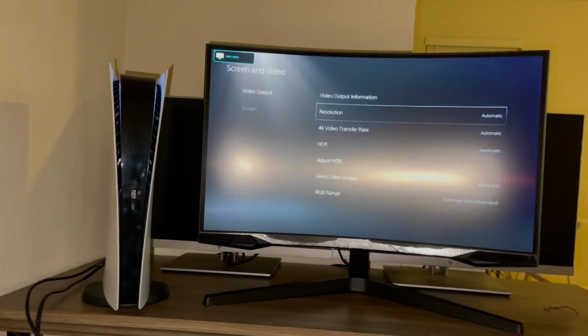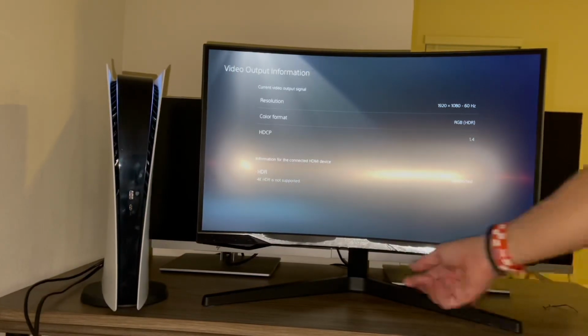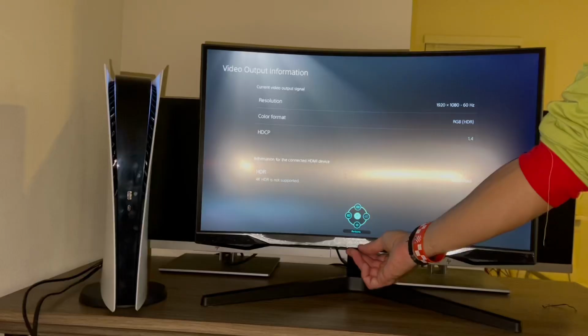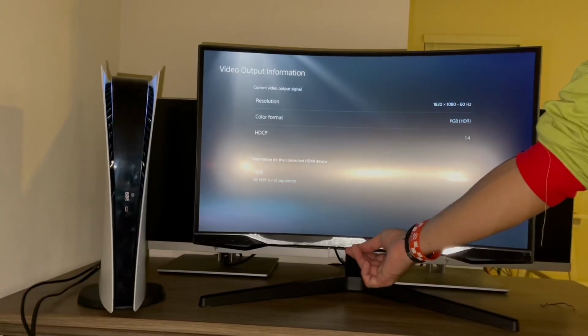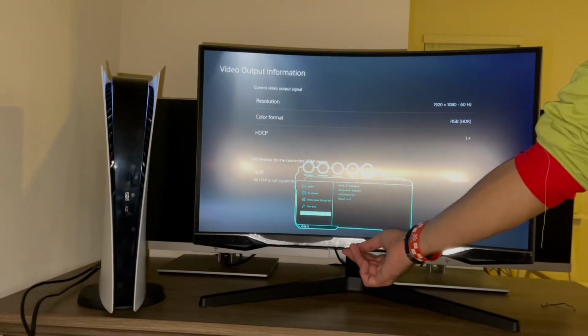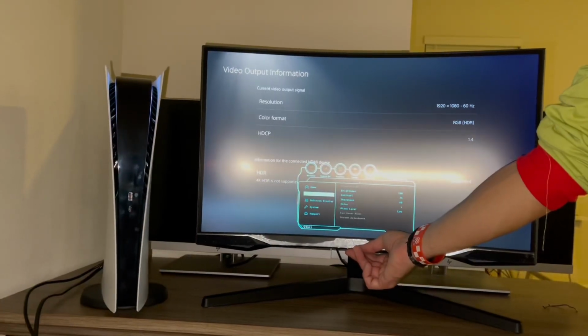And it does have HDR, but the HDR itself on the monitor is not going to be very comparable to a 4K TV. I think you'll get a much better experience, more brightness. I think this is HDR 400, so it's limited in overall how bright it can get in certain scenarios.